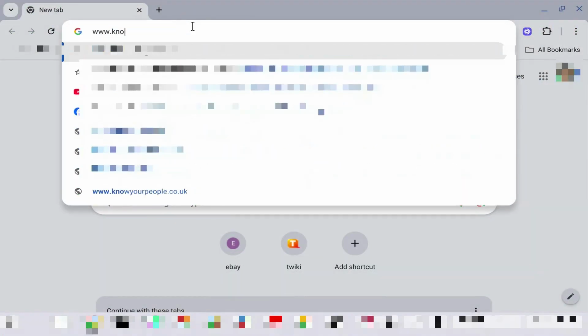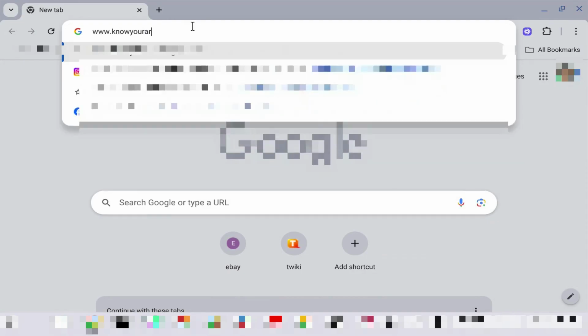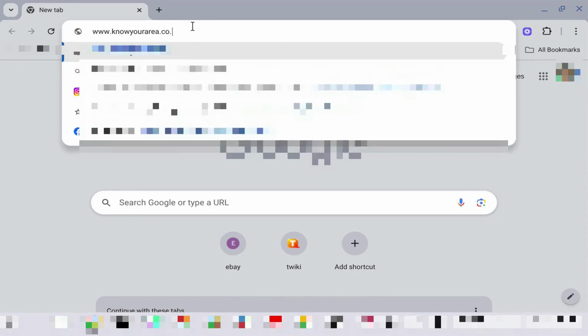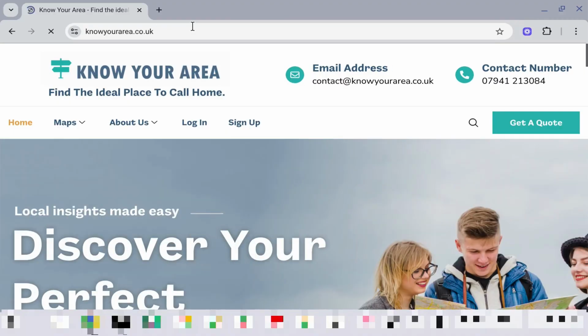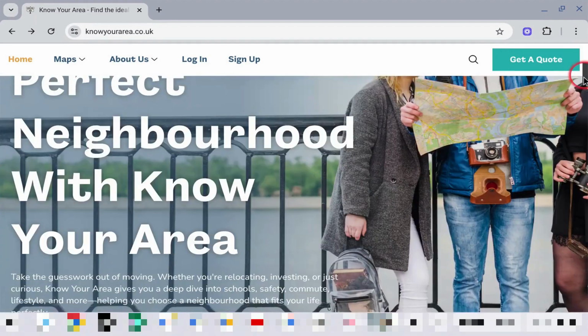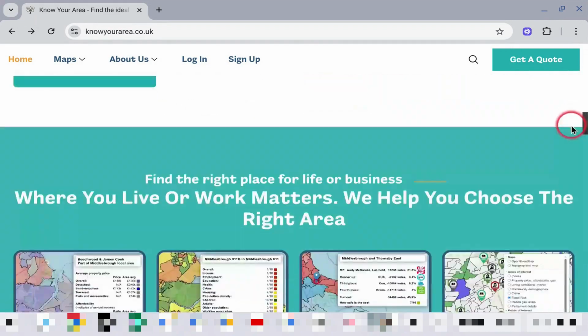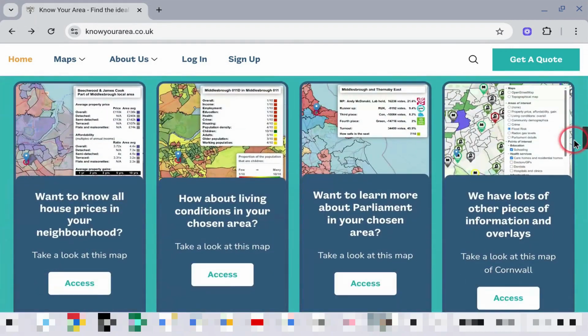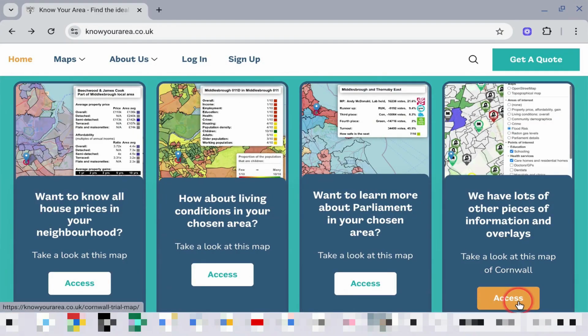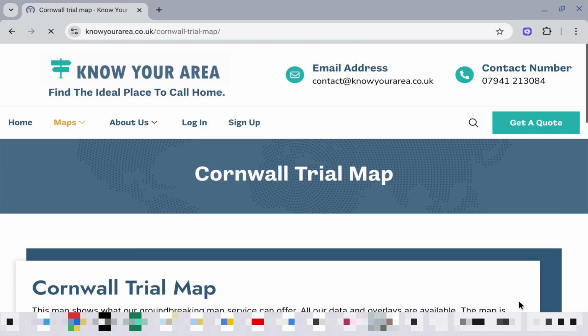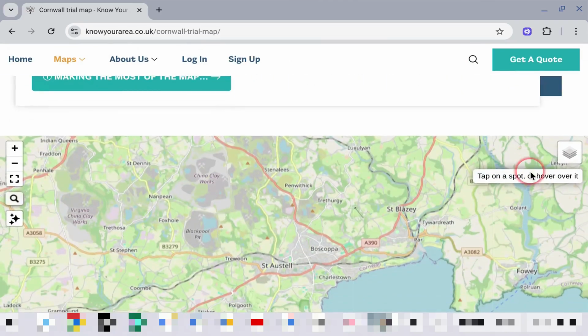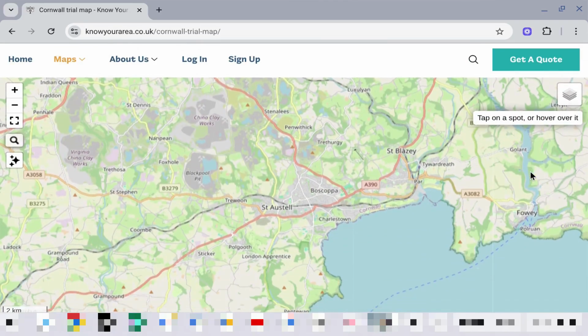So let us go to our homepage on www.knowyourarea.co.uk. So, where do we start? Go down the page a bit, and there is the Cornwall link, to the right in the page. Click the Access button and wait just a second. There it is. Scroll down a bit, past the link that can tell you how to make the most of the map, and there is the map.